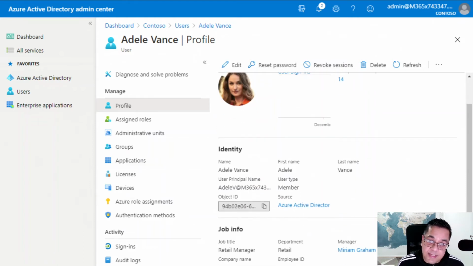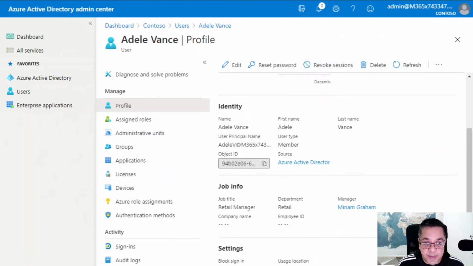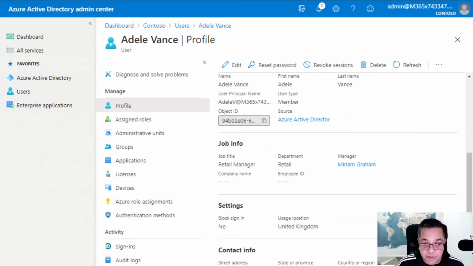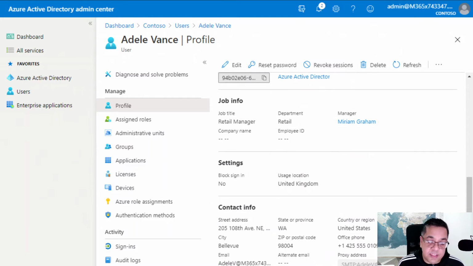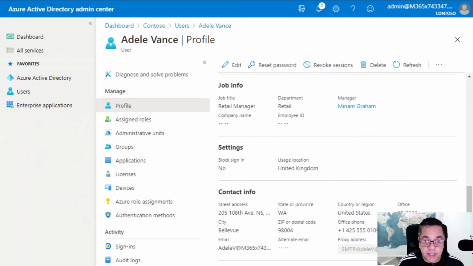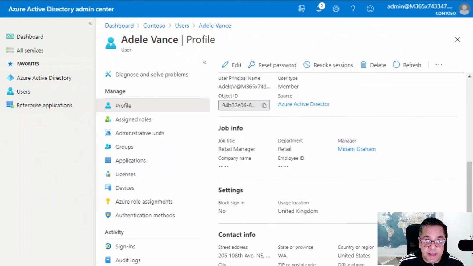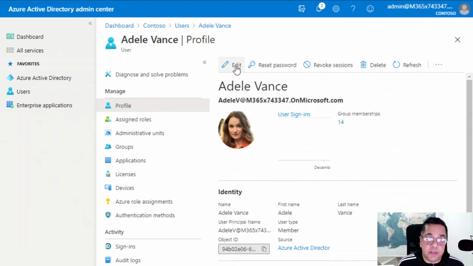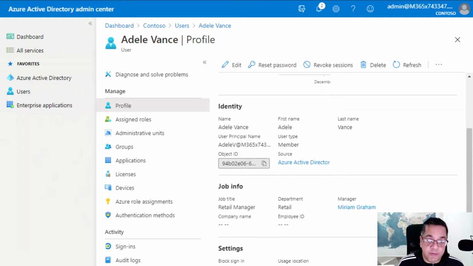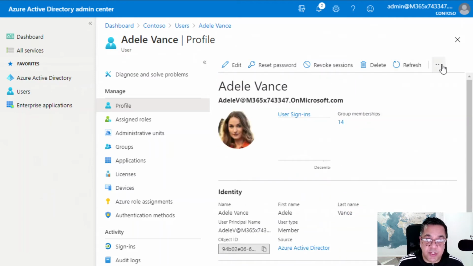So again, all these are similar features to what you can configure on Active Directory on premises. So you can put in job information, all the contact info, authentication methods. This is what we did in the MFA series right at the beginning. And then some consent information there as well. And we've got the option at the top here to edit, to reset the password, to revoke access, to delete her account, or if we've made some changes to any of the job information or contact information, we can do a refresh here as well.